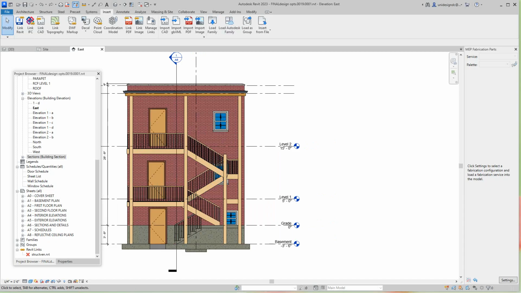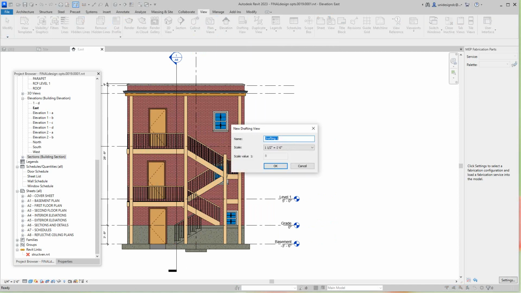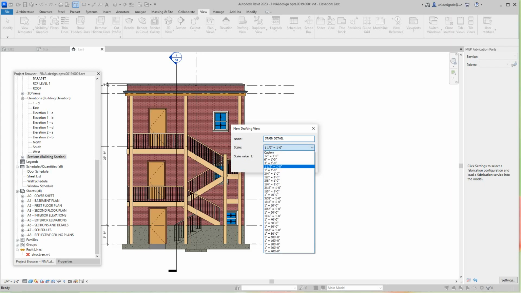So we go into the View tab, and we'll select drafting view, and then here we've got our little dialog box that shows up. We want to call this stair detail. Now here we've got our scale set, and you can change it to any scale, so we'll start with this one for now, and then we'll just say okay here.